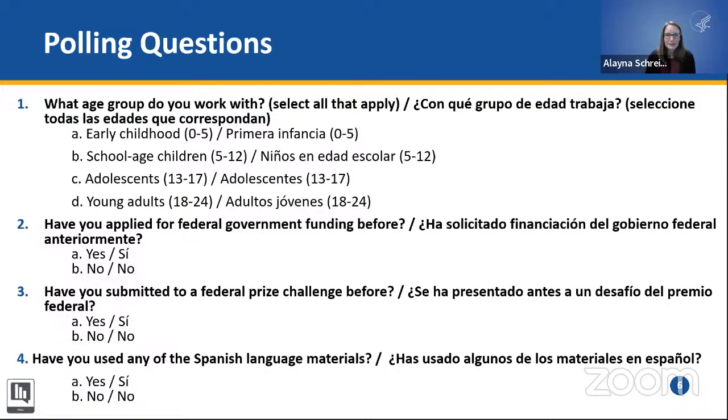All right, I'm going to end the poll and share the results so everybody can see. I'll read through for those of you watching on YouTube. It looks like there is quite a range of age groups who those of you on this call work with. Looks like many of you work with adolescents, many of you work with school-aged children, more than half work with young adults, and then about a third of the folks on the call work with young children birth to 5.